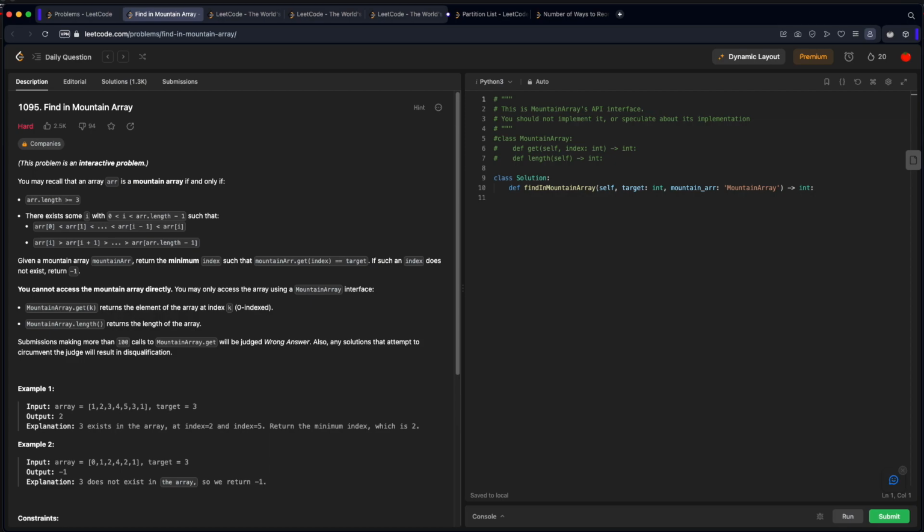Maybe I'll explain this better. A mountain array just means the left side is increasing up until you reach some peak element, and then from the peak element to the right, it will decrease. So increasing, and then a peak, and then decreasing. That's a mountain array. So given a mountain array, return the minimum index such that mountain array get index is equal to target. What does that mean?